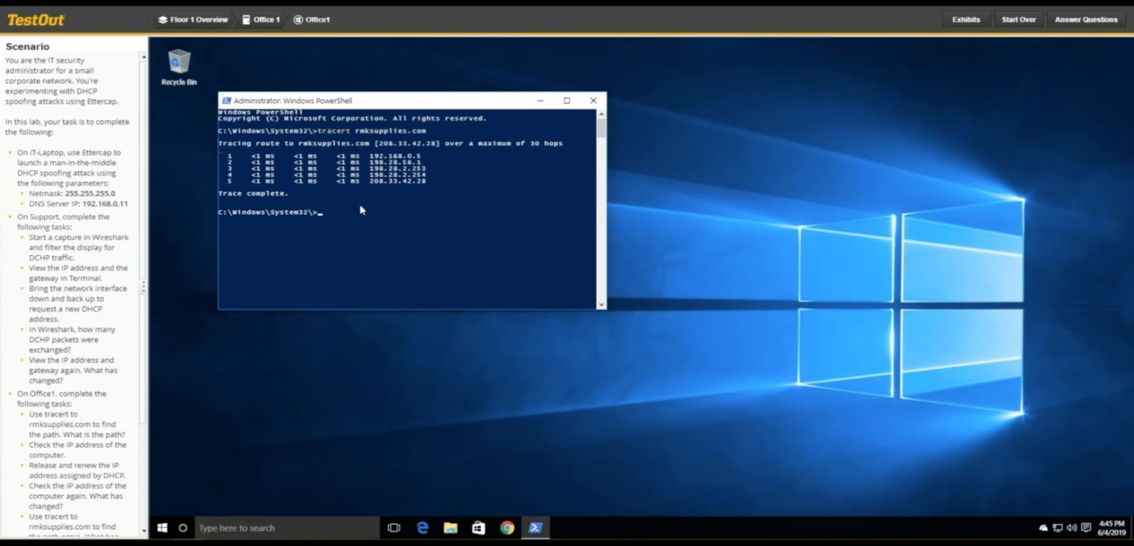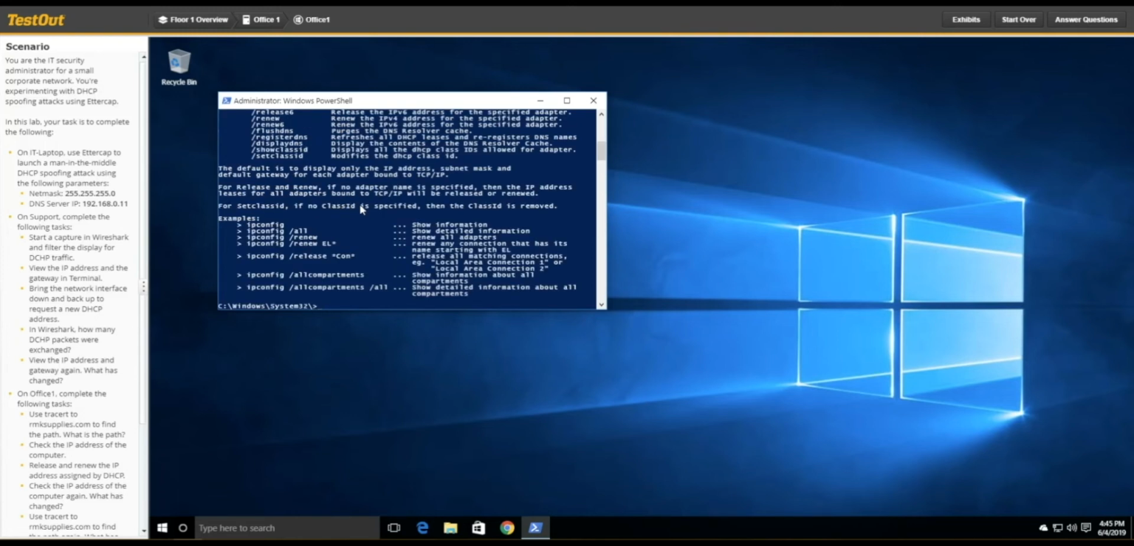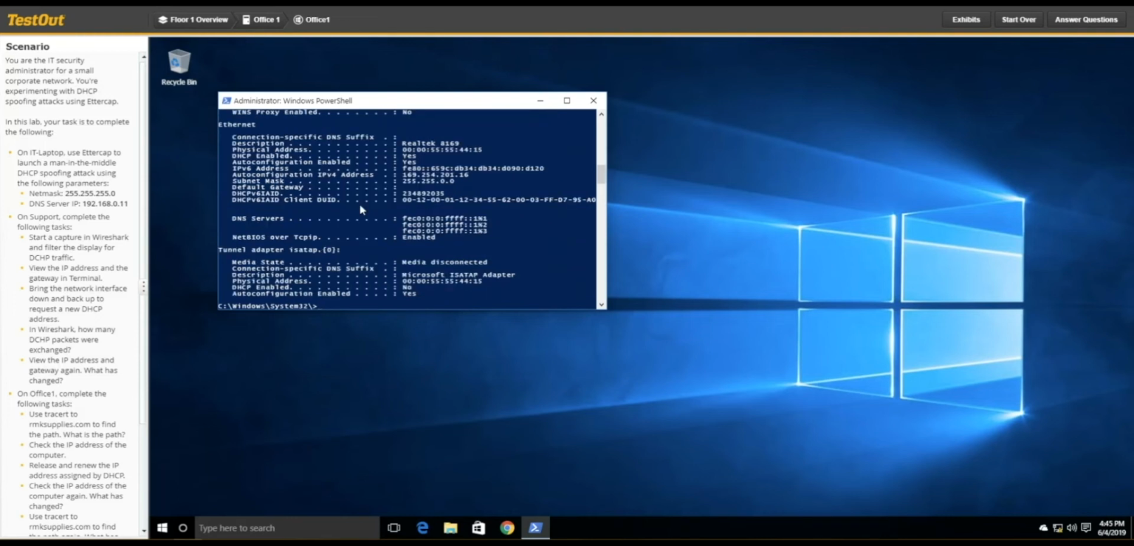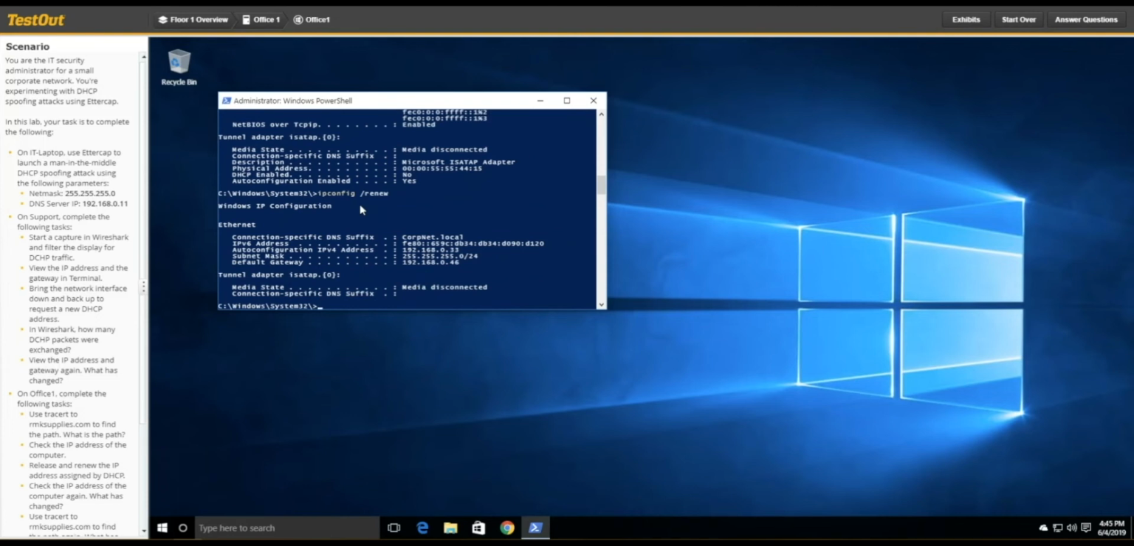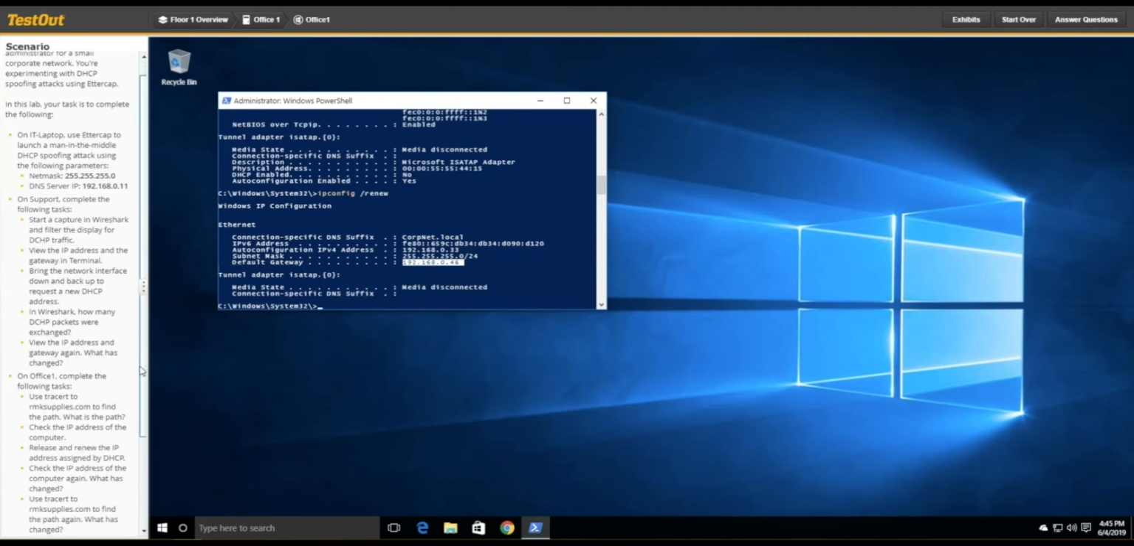So I'm going to do a release and a renew now. So ipconfig /release. There we go. So we've released our IP address and we'll renew our IP address. And now the interesting thing, once we've renewed our IP address, you'll notice here that once again, the gateway is now 192.168.0.46. That's the bogus gateway that's going to direct all the traffic through the attacking machine.